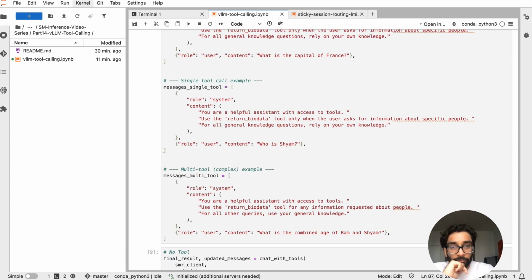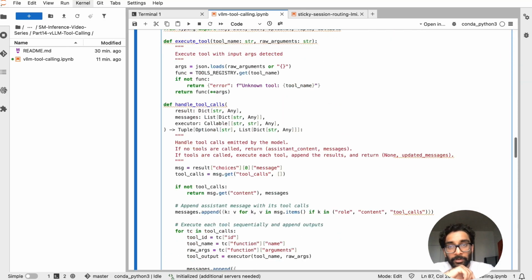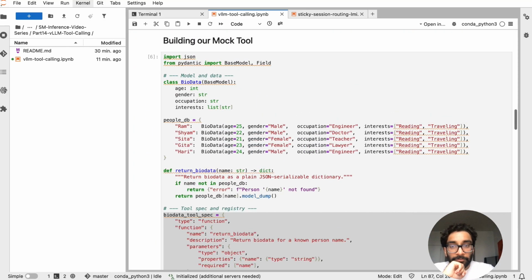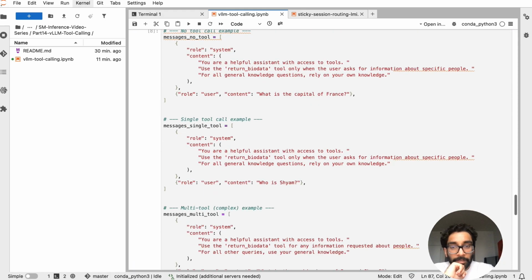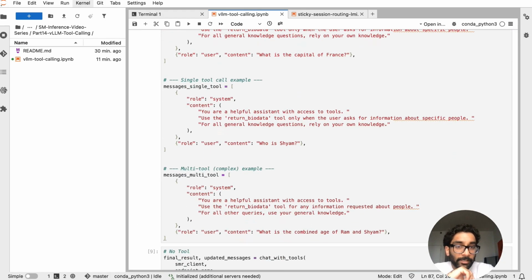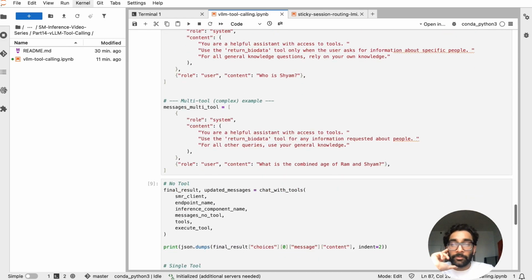Same here with the single tool. I'm saying who's Shyam, and if we remember in our dummy database here, it should use the tool and retrieve that. And then I give a slightly more complicated prompt where I say, what is the combined age of Ram and Shyam? This should in reality execute two tools, or execute the same tool twice. It should check for my age, then check for Shyam's age, and then use its general math knowledge to be able to solve this.